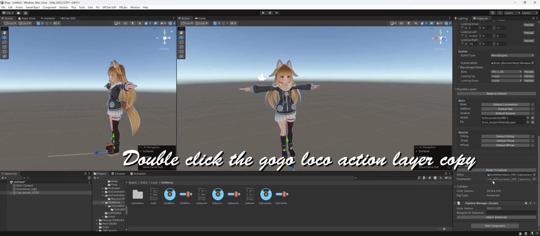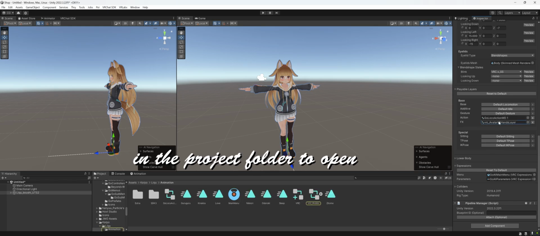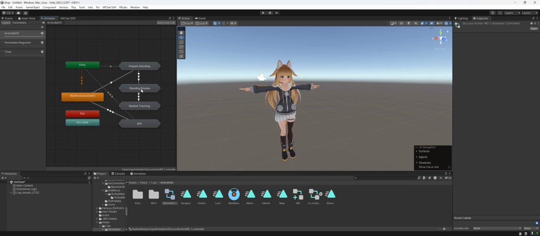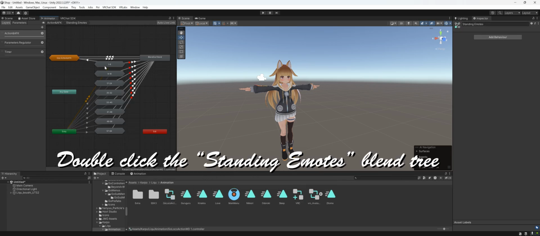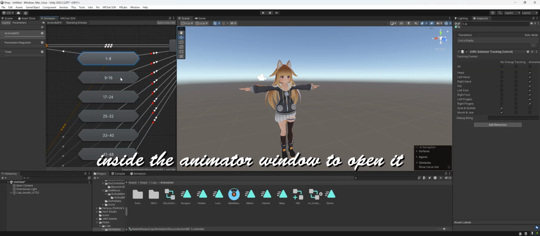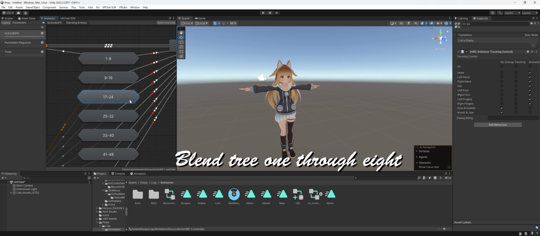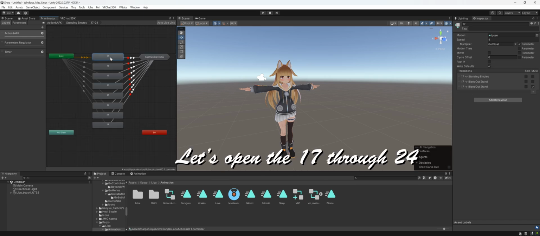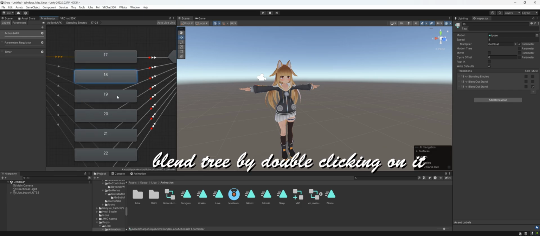Double-click the Gogoloco action layer copy in the project folder to open it in the animator window. Click on the Layers tab and select the action and FX layer. Double-click the standing emotes blend tree inside the animator window to open it. Blend tree 1 through 8 is taken by VRChat standard emotes. Let's open the 17 through 24 blend tree by double-clicking on it.